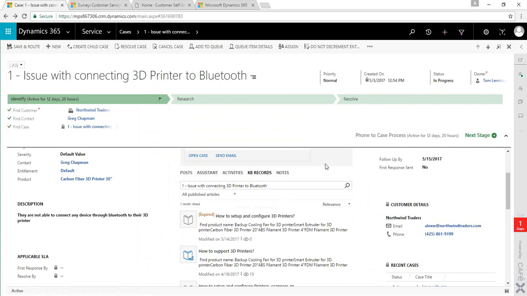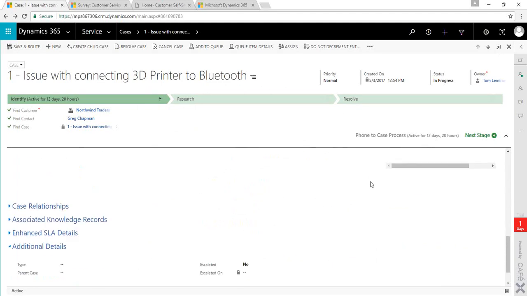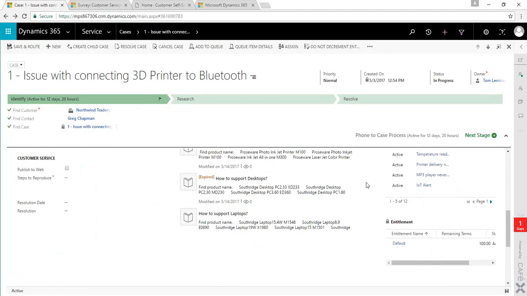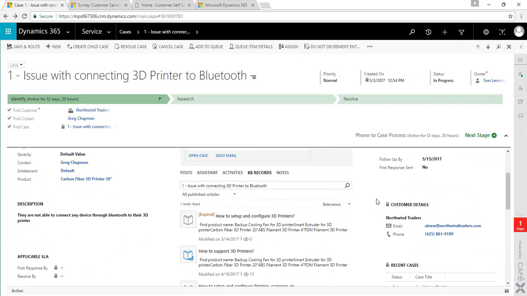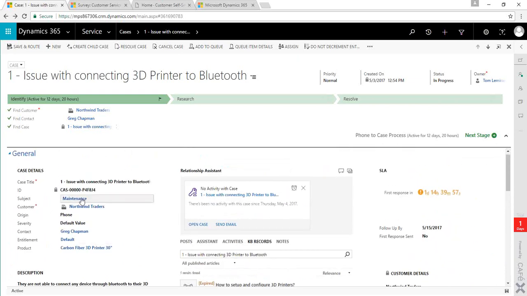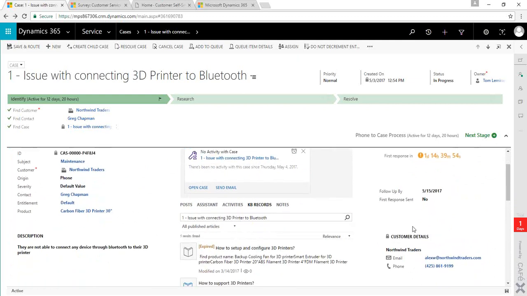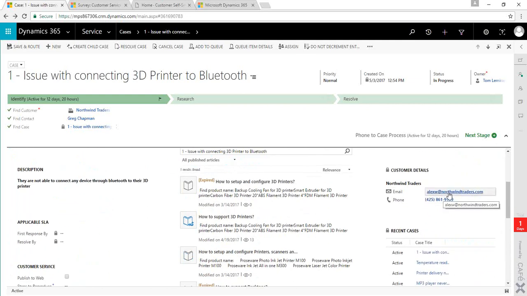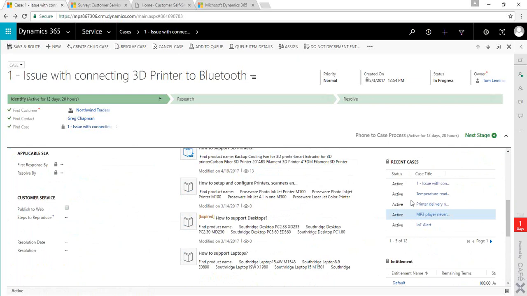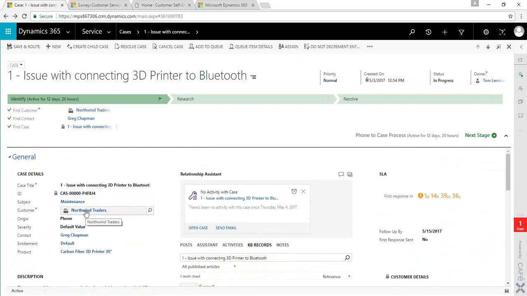So the last thing that I just want to talk through very quickly is some other capabilities within here. If you notice over here, we have Northwind Traders as the name of the customer, and so now we're bringing up some customer details. Here's the primary contact, here's their phone number, and here are some recent cases that are specifically for Northwind Traders. So again, I can bring up related records and related information really quickly, based on the information that I fill in on this side.